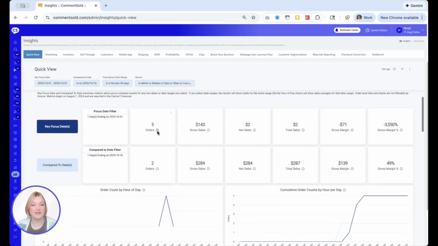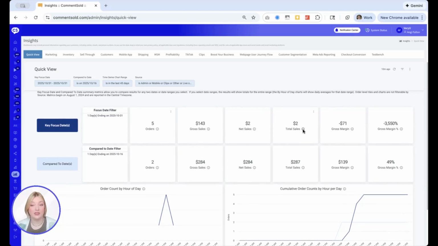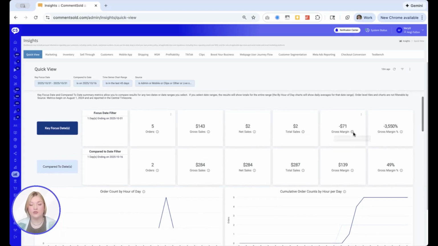On each of these, you'll see a little eye icon that will tell you what is included in each of those totals, so you always know exactly what you're looking at. One thing to note is you can filter this all by source. You'll see all the sources here. If I just wanted to check out my live, I would uncheck all the other ones and reload this, and it would pull up just my live sales.